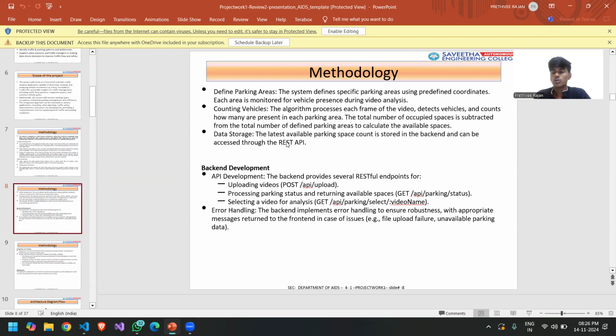As I already told, how will this processing work? For each parking area, we have defined a mask which differentiates the parking area from the other area. The parking area will be analyzed with the YOLO model.